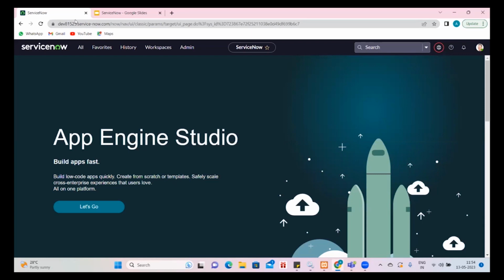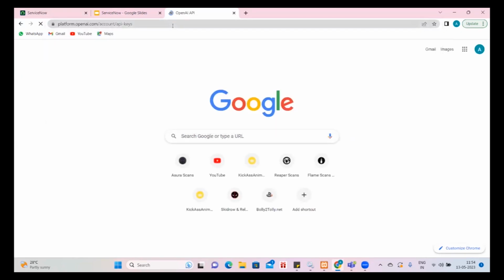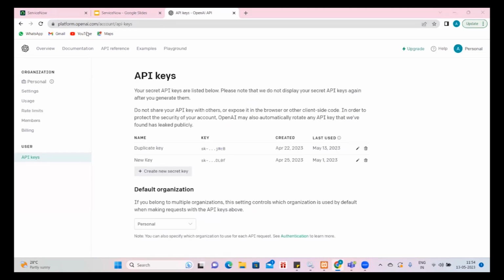You need to create this key from the platform.openai API keys page. I'm going to quickly pause my window while I log in. Yeah, now I have this. So you need to navigate to platform.openai.com and create your own key. I need this key first because this is how I authenticate from ServiceNow to the OpenAI platform to allow me to get all these things working.